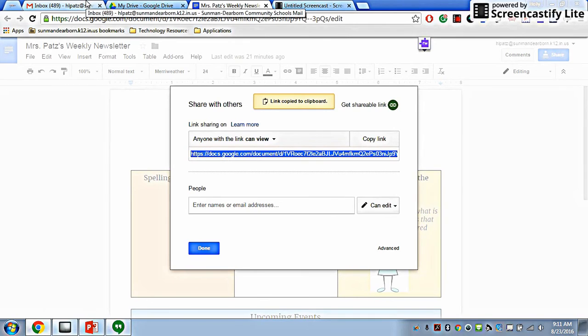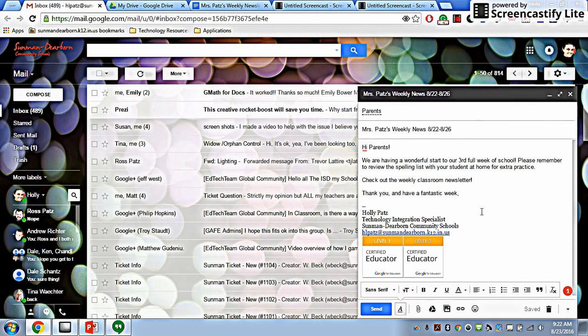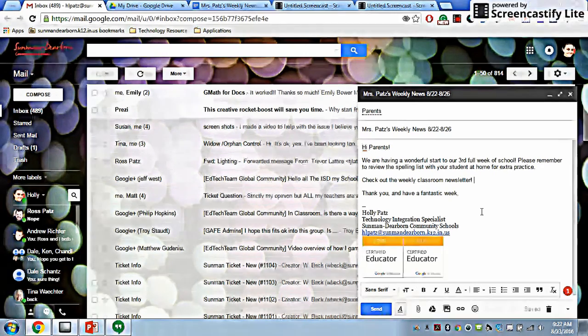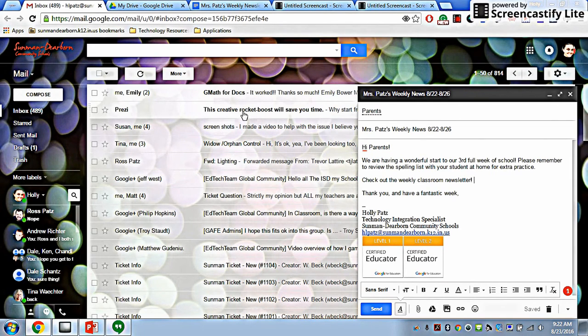And now we're going over to email. I've moved over to my Gmail, to my email account, and have hit compose and have typed up an example template for an email that I might send out to parents containing the weekly newsletter. I've got a little sentence here that says, check out the weekly classroom newsletter.